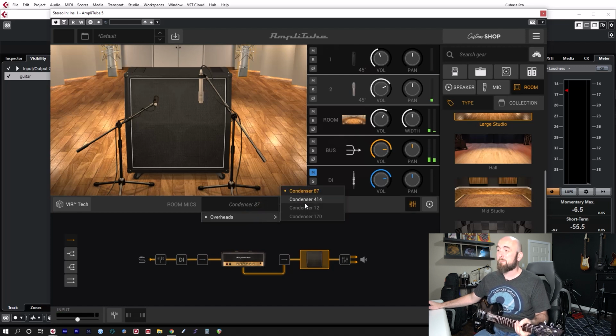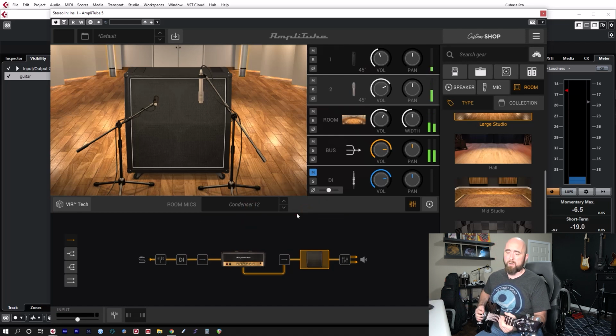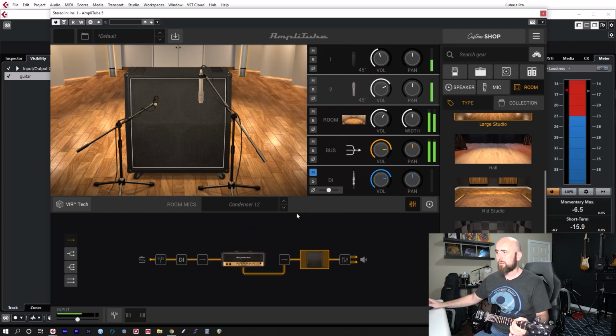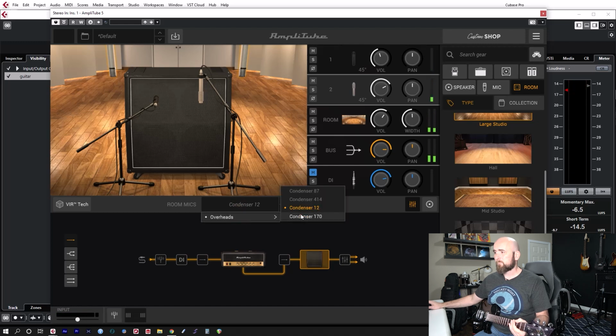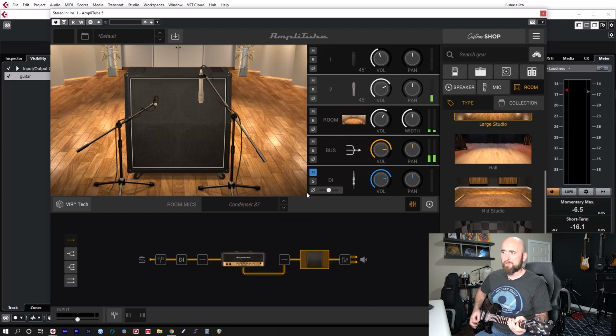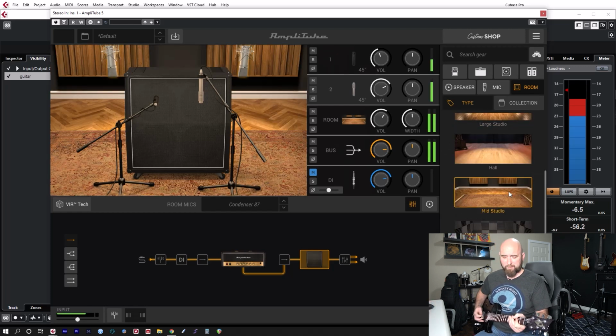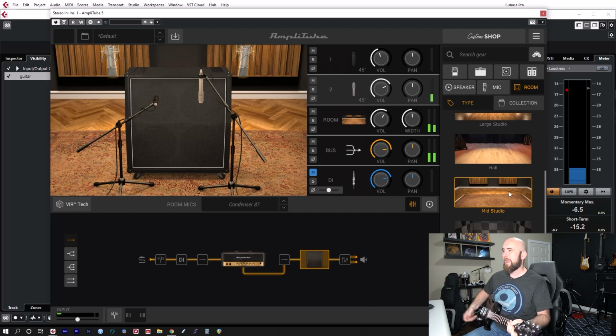We can choose between different mics there as well. Right now I'm using condenser 87 to 414s. Condenser 12 to a pair of 170s. And we'll go back to the 87s on the large studio. I was kind of liking this mid studio. Let's stick with that for now.